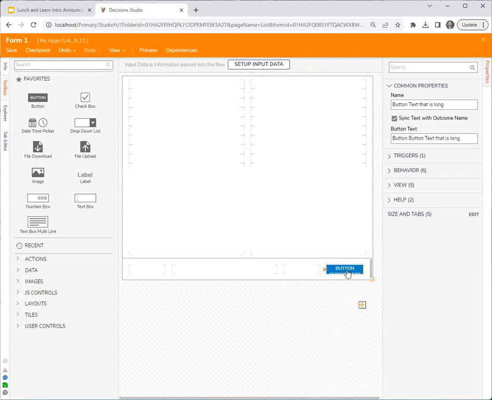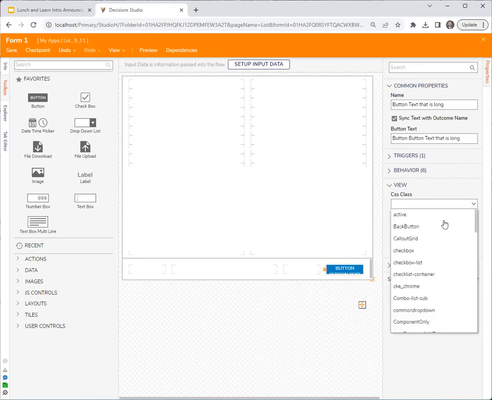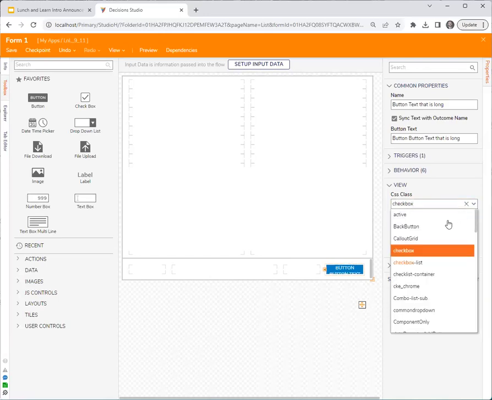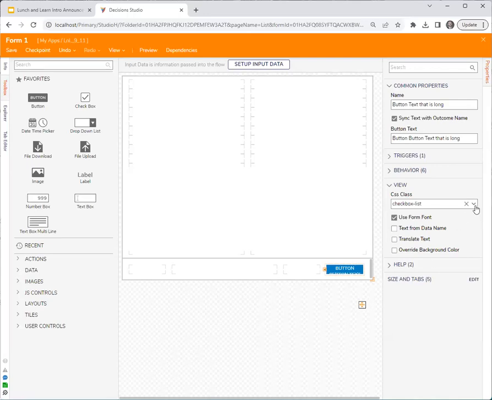You're either looking at deselecting use form font under view, or specifying a custom CSS class on the button. You can specify different types of CSS classes or override the form font selector here. One of those two things is almost certainly what's causing the difference in rendering that you're seeing.